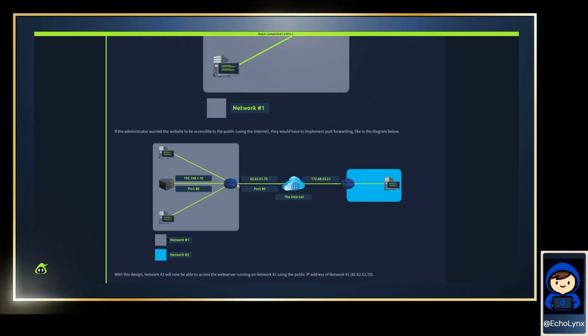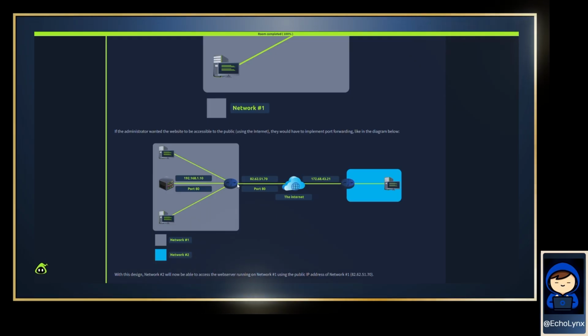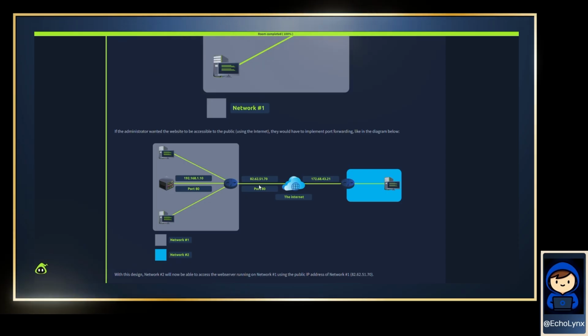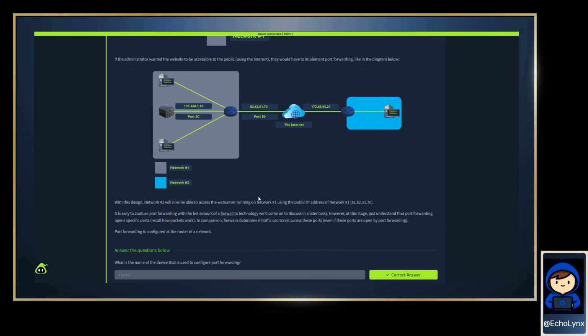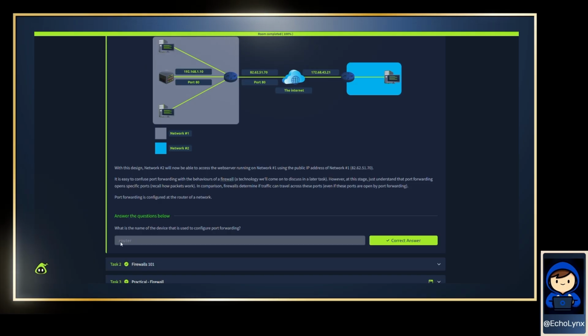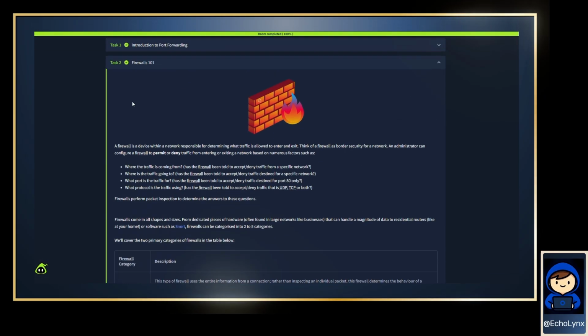It's easy to confuse port forwarding with a firewall. Port forwarding opens a specific port so traffic can be forwarded inward, while a firewall separately decides whether that traffic is allowed across those ports, even if they're open. Question: what is the name of the device that is used to configure port forwarding? Answer: router. Task number 2 is Firewalls 101.